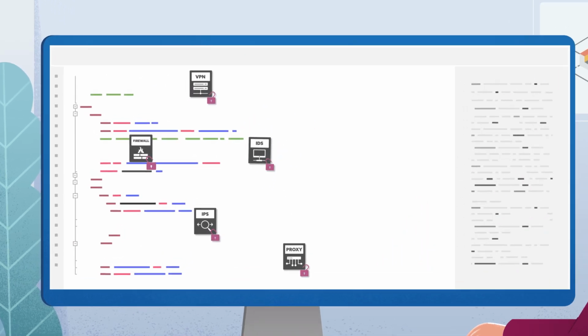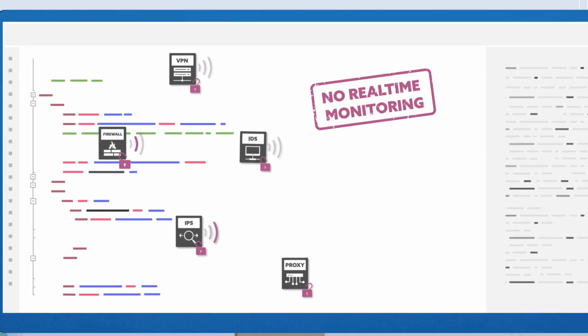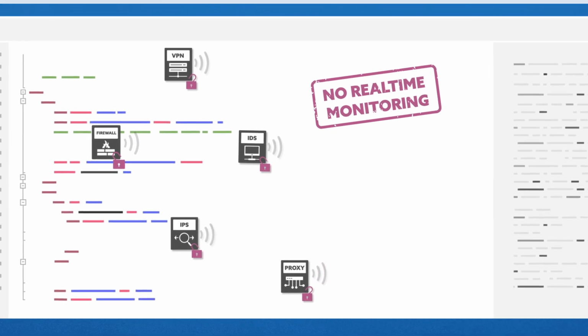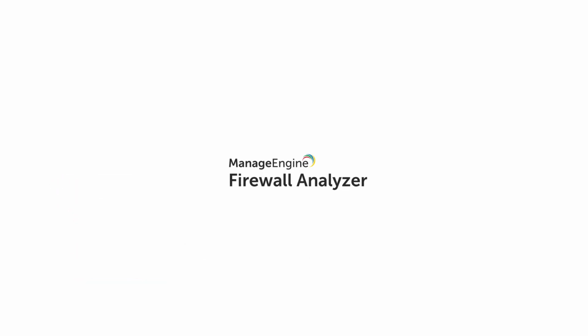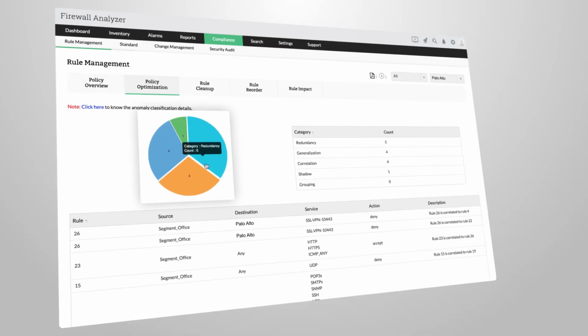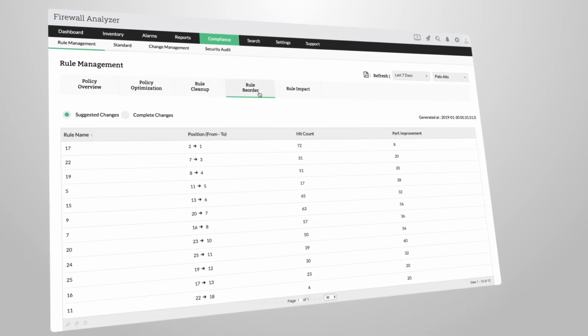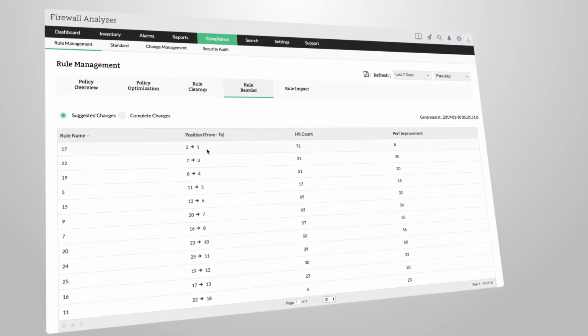Instead of merely adding new security devices, you need to continuously monitor these devices and identify internal and external threats in real time. Introducing Firewall Analyzer, a policy analysis and configuration reporting software that provides detailed analysis of firewall policies and suggests optimal rule performance.